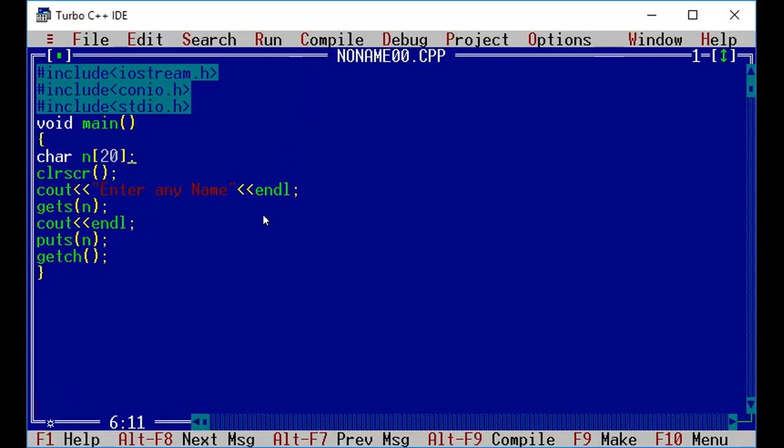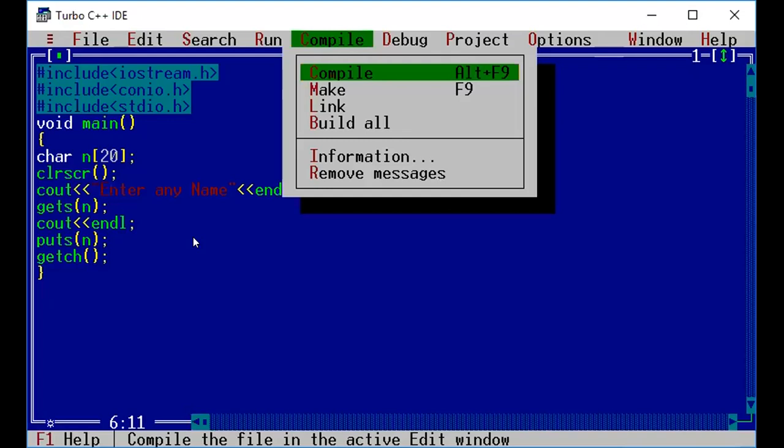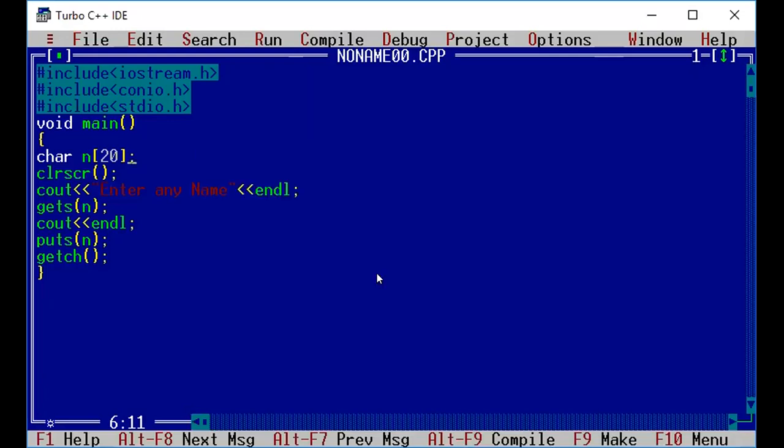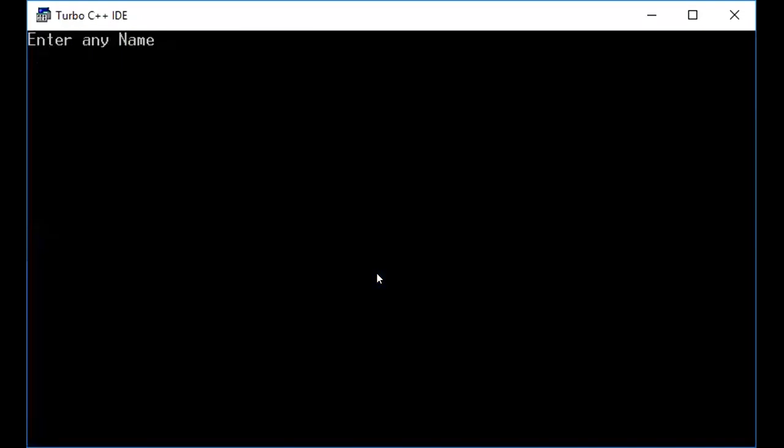Now again we are going to compile the program. See, there is no error and no warning in this program. And now I'm going to run the program. So again, it will ask to enter any name. Suppose again I'm going to enter my own name. So it will show the complete name.